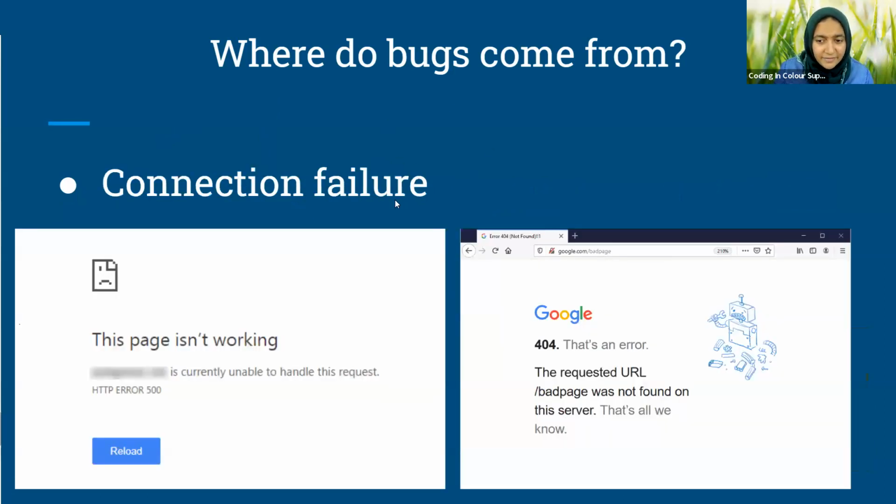Another is connection failures. We've all come across these kinds of pages before where it says error 500, and a couple of lectures ago, you learned about these different codes. So 500 is if there's something wrong with the server, the server's down, and it wasn't able to respond to your request, then you get a 500 error. And there's also 404 errors.